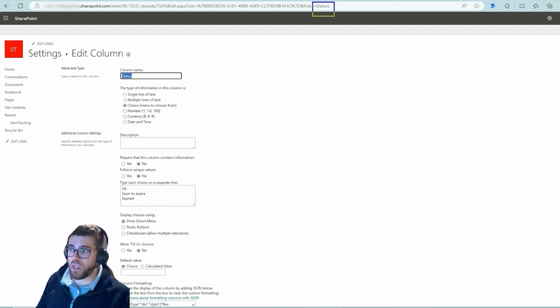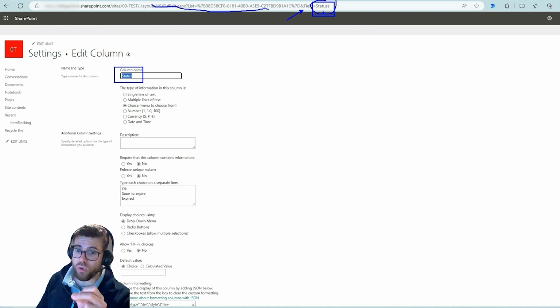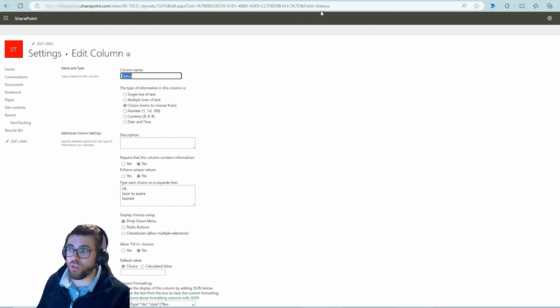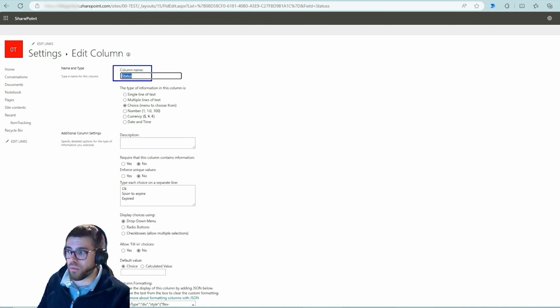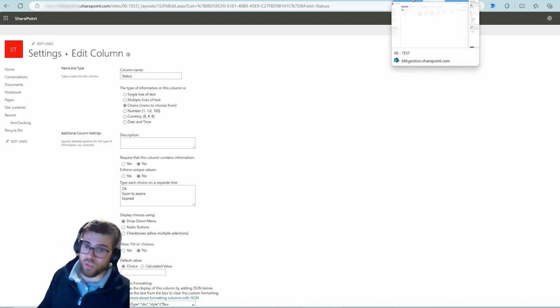Look at this. In the URL, we see blah, blah, blah, and here field status with two S's. So even though here it's written correctly, because the first time I created the column with this wrong name, this is the name that's going to stay. This is called the internal name, and this is the display name, right? So the display name can change as much as you want, but the internal name is the one you put first, and this is not going to change. So then we have a problem.